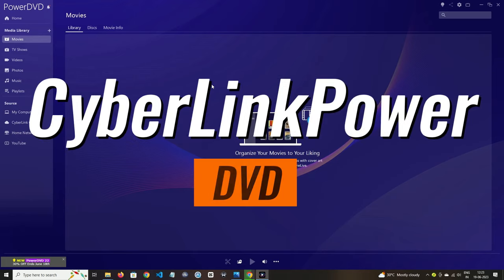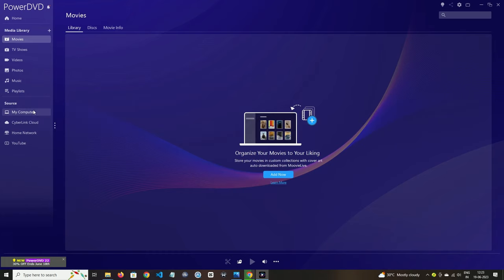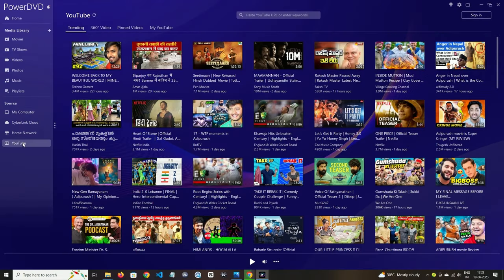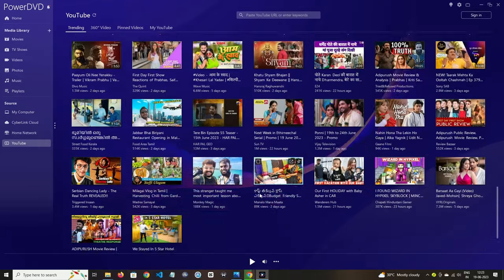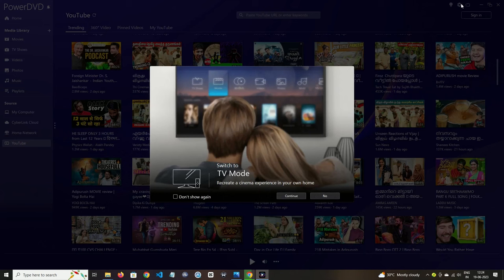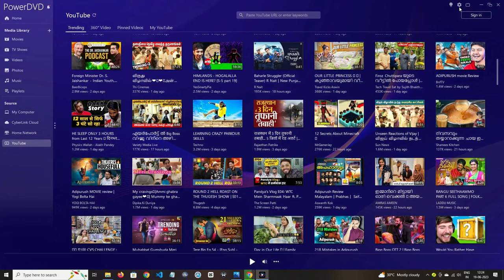In our list, third one is CyberLink PowerDVD. The UX is outstanding. In this player, you can also trim the videos. By clicking on YouTube, you can access the YouTube videos. This option takes viewing the YouTube video to the next level. It also has a TV mode that's good so far. And in settings, the customization is in your hand.